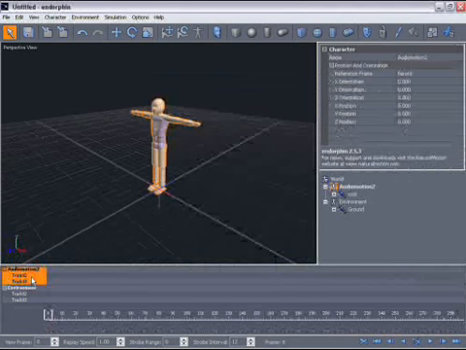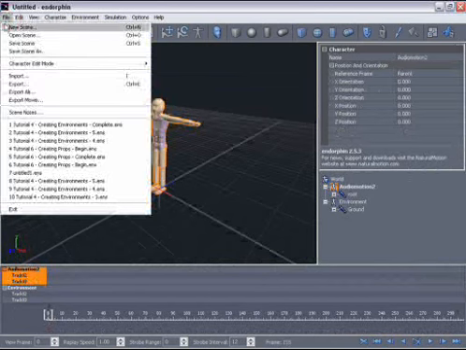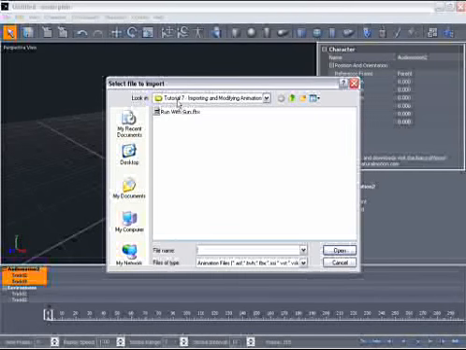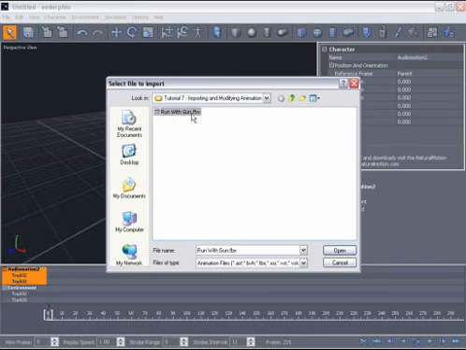Now select the character in the timeline and from the File menu choose Import. In the File browser, navigate to Tutorial 7 Importing and Modifying Animation, which is inside your installation directory, and select the Run with Gun FBX file, making sure that you do have files of type animation selected.